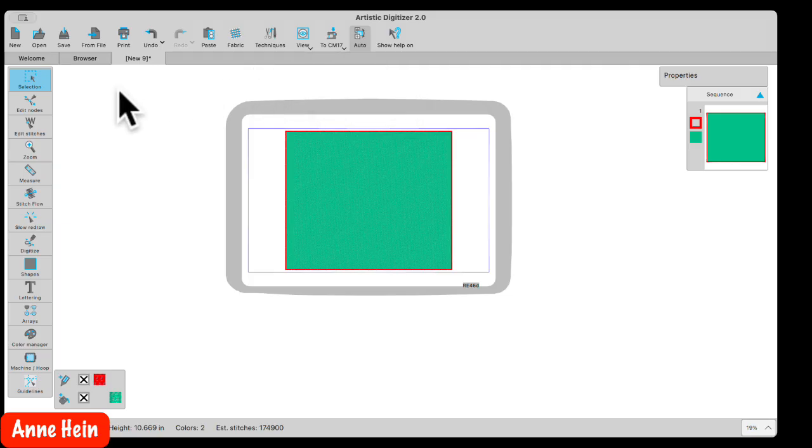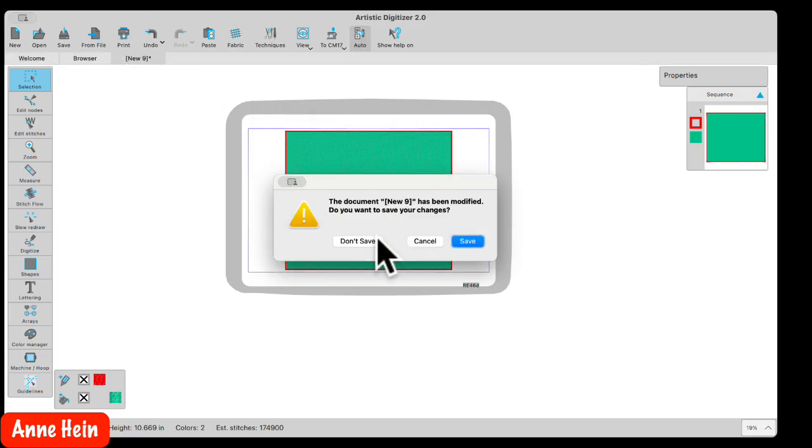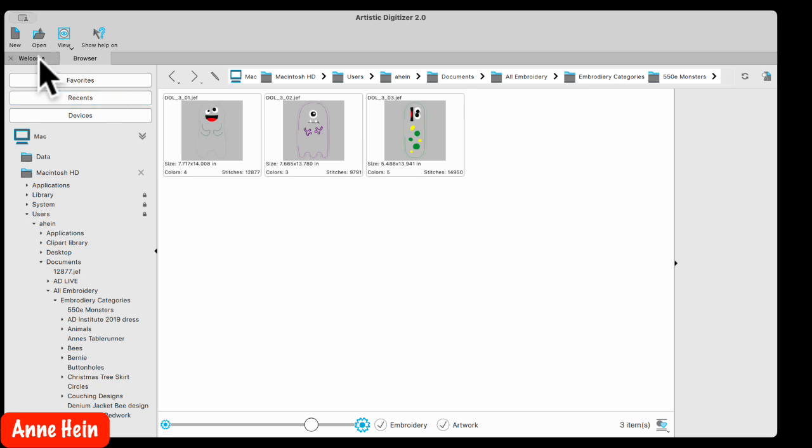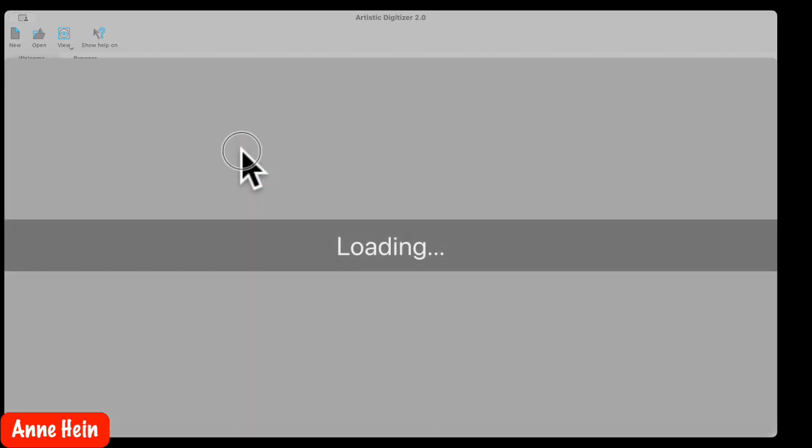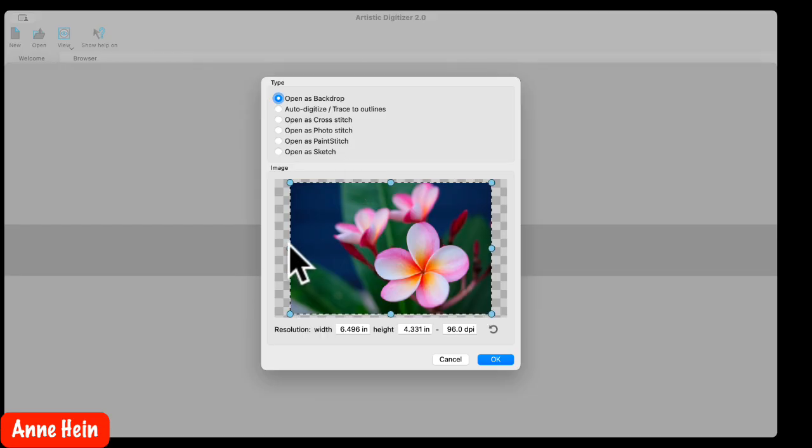Okay, so let's take a look at, I'm going to close this. I wanted to talk a little bit about PaintStitch. And we had some changes to PaintStitch, and I want to go over those today before we close.